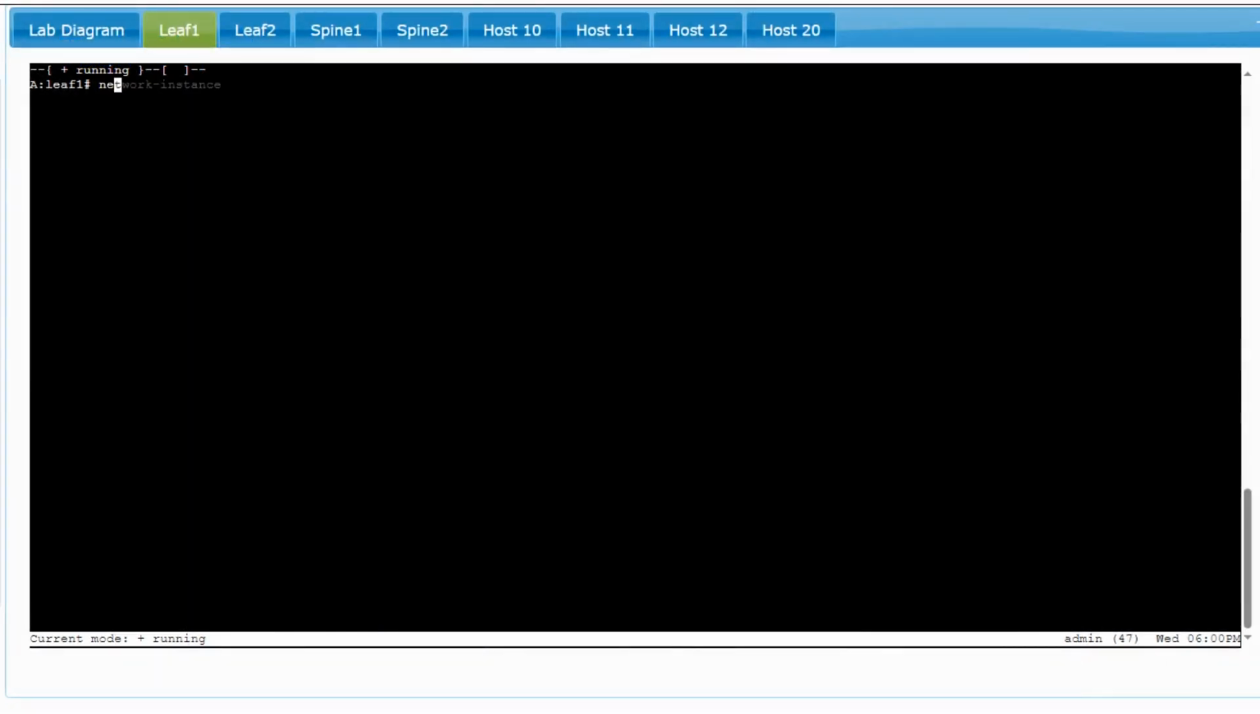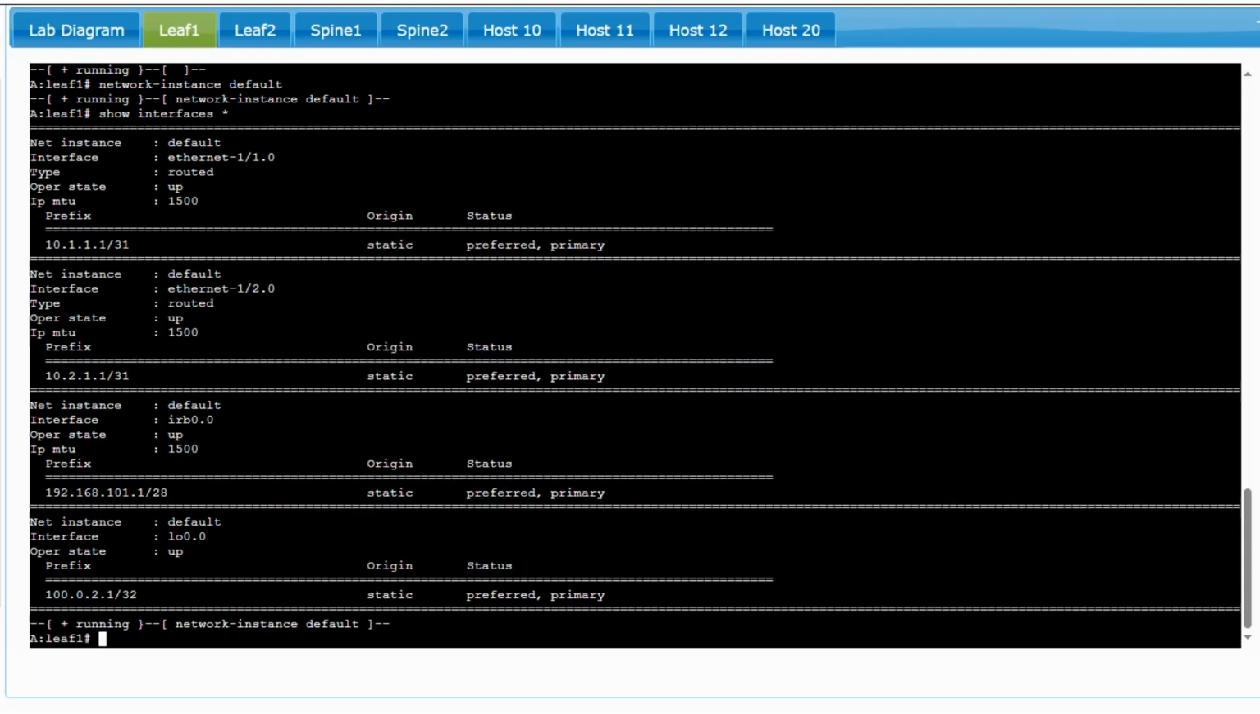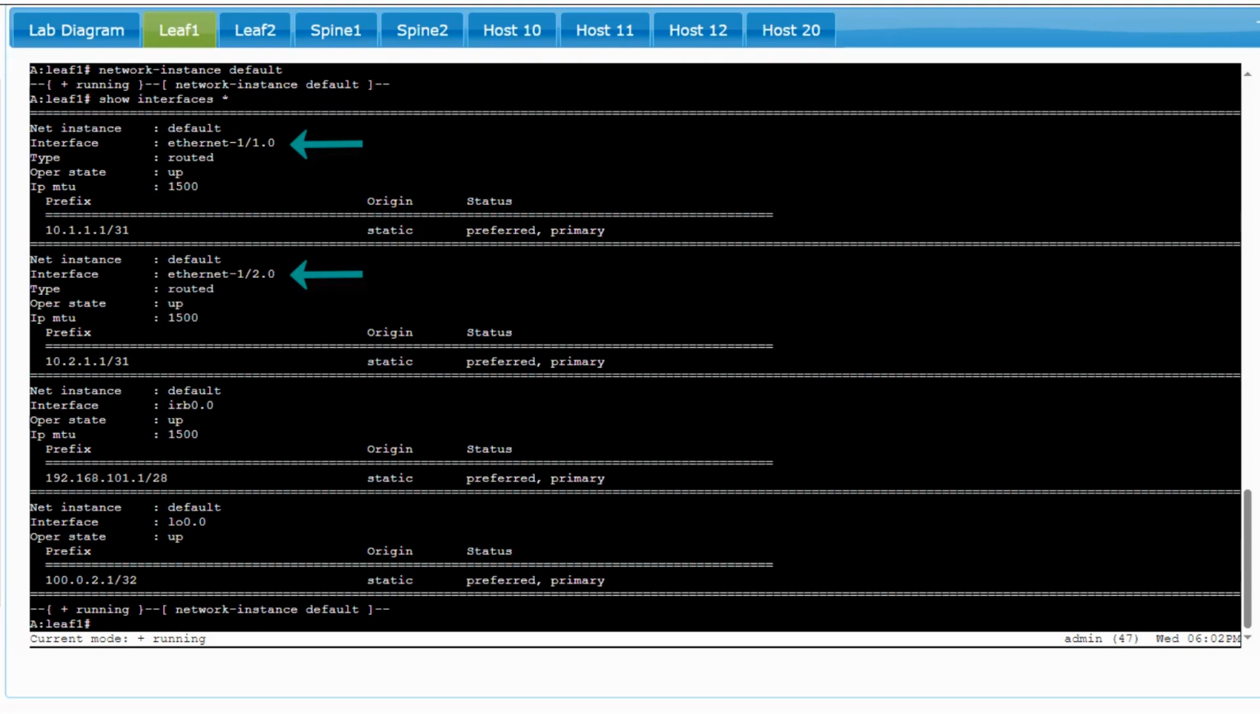Let's go to Leaf 1 and navigate to network instance default. When we check the interfaces, we should see the two physical interfaces that are used to connect Leaf 1 to the two Spine routers. We should see the IRB interface that interconnects the MAC VRF network instance to the network instance default, and we should see a loopback interface. All four of these interfaces should be operationally up.